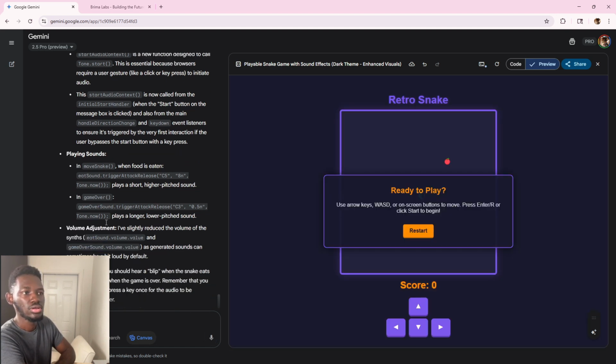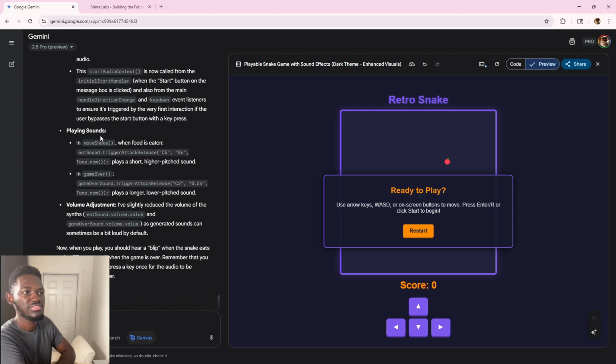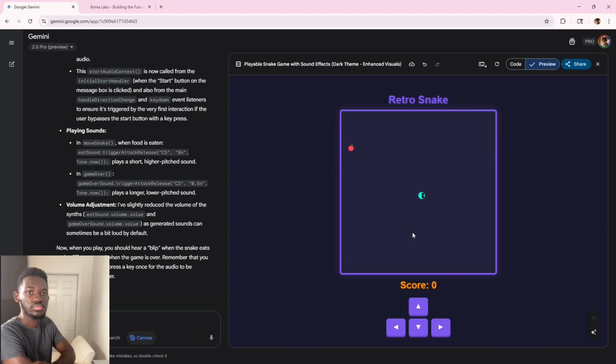So now, playing sounds when the snake moves and when food is eaten, with volume adjustment. Reduce the volume. Now when you play you can hear a bleep. Alright, let's see. Ooh, it worked.